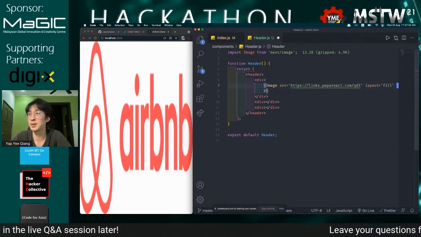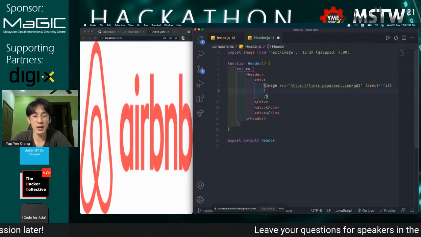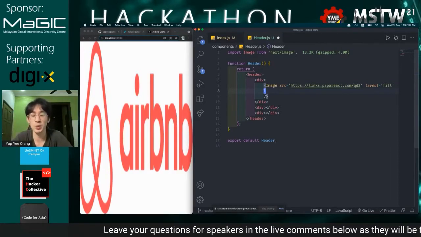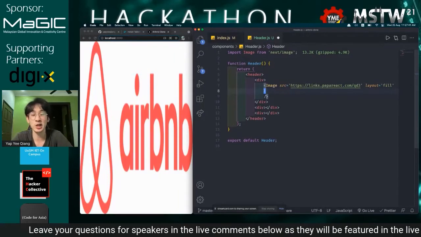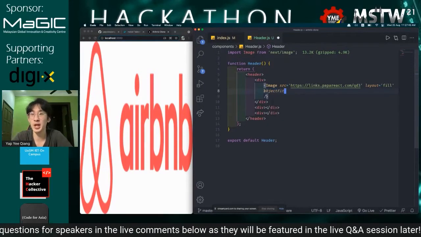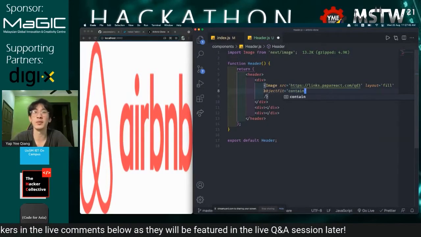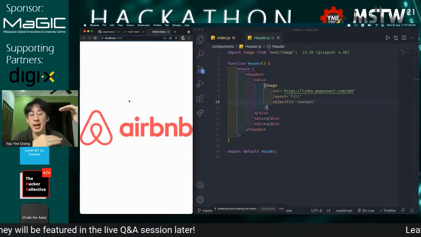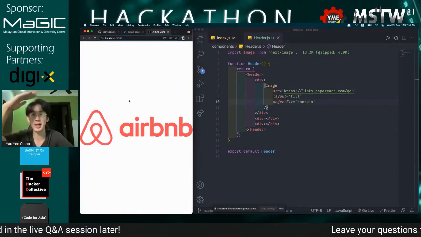So we want our entire image to be contained, so it will keep its initial aspect ratio. We say object fit, contain. As you can see, it remains at its initial aspect ratio, so it won't stretch out across the entire page.